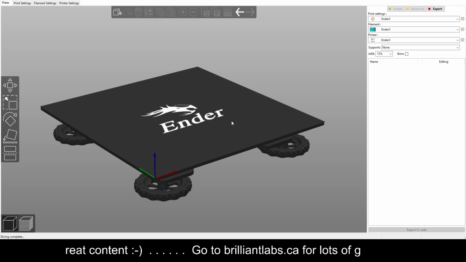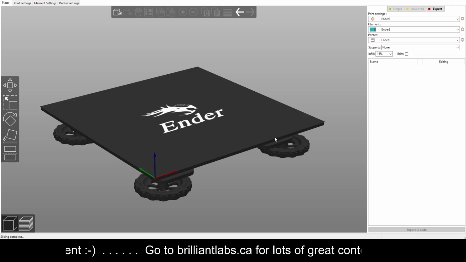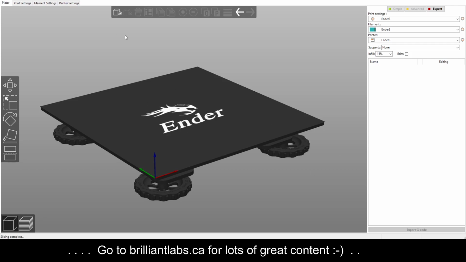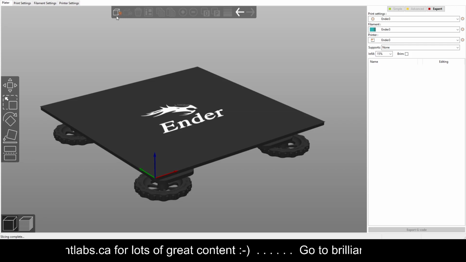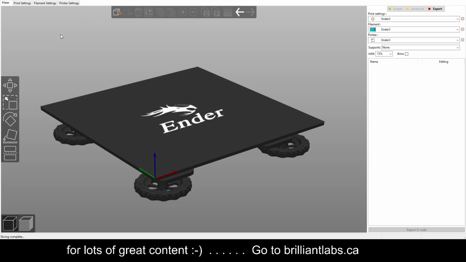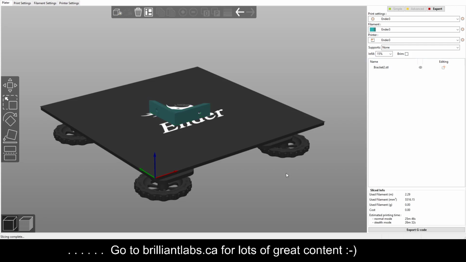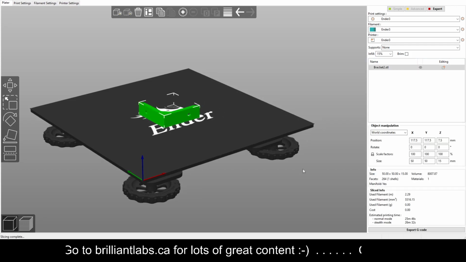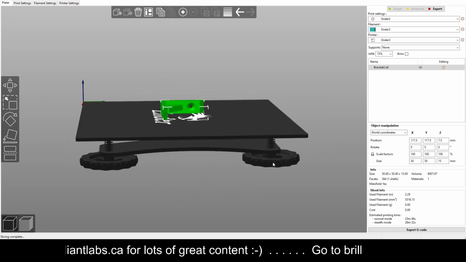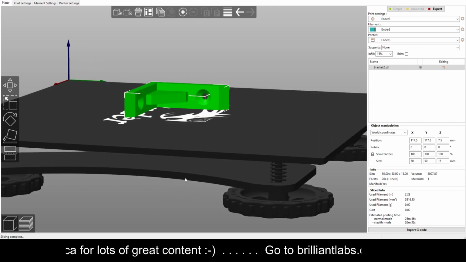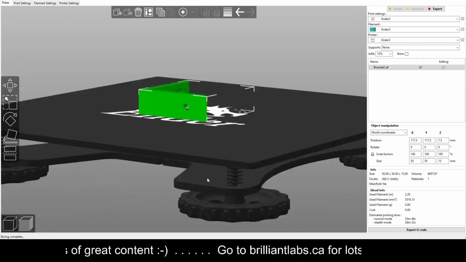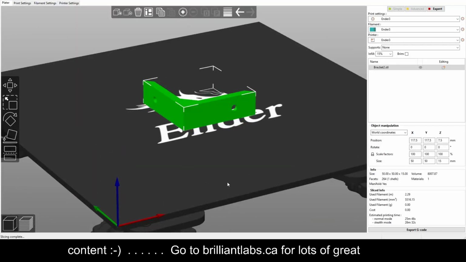And we're now going to go get our model and put it on the bed here. So in this particular program, we're going to go Add. And notice it remembers where I was from the previous time, and I called it bracket 2, so that's the file I'm going to actually bring in. So now I have my design on the bed ready to be printed, or almost ready to be printed.